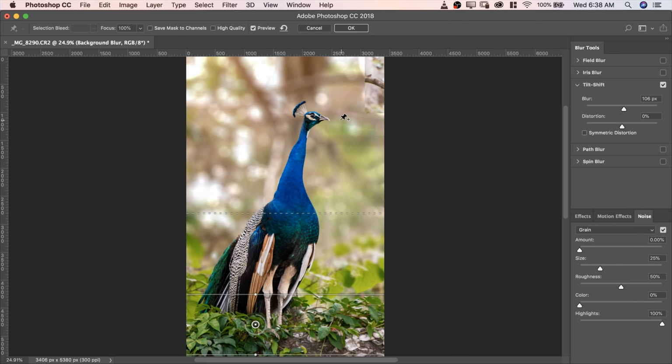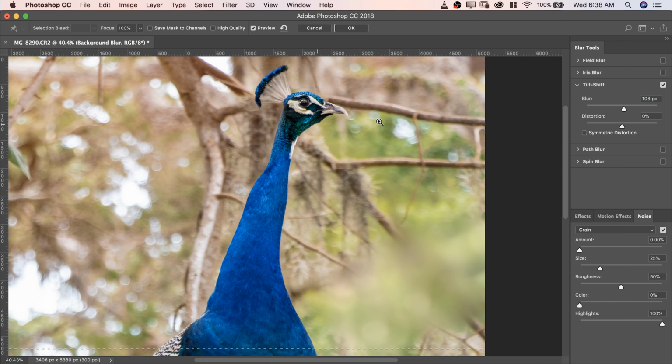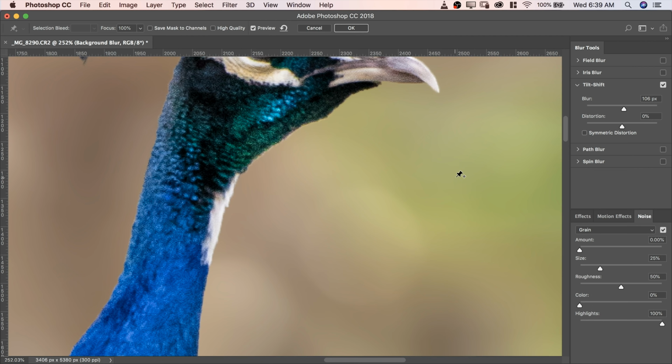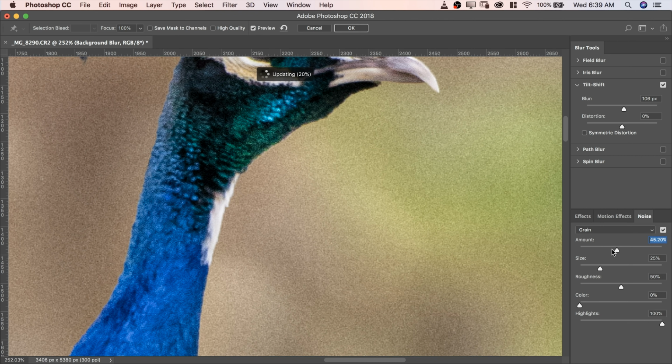Now while adding noise, you might have to zoom in really tight. So let's zoom in tight and we have to match the noise of the subject with that of the background. So it will update. Now let's add some noise. Let's increase the amount to this level. You can play with the amount and see what works for you. This is too much. This is okay. I think the size is perfect. Probably this is. Let's keep it that way.